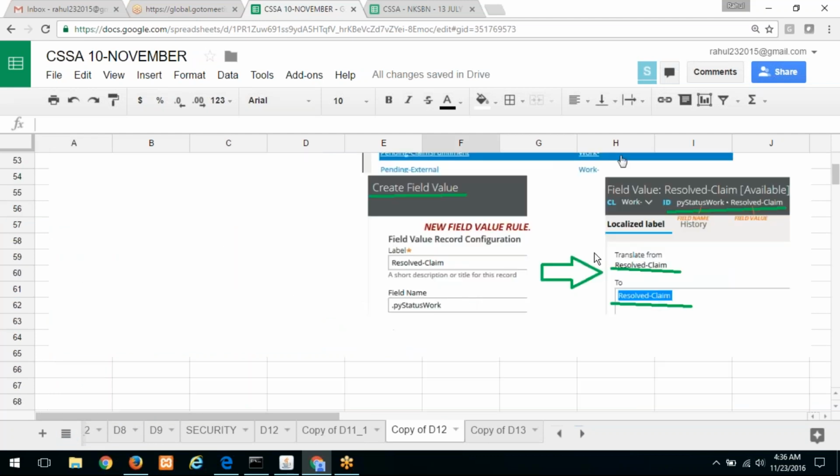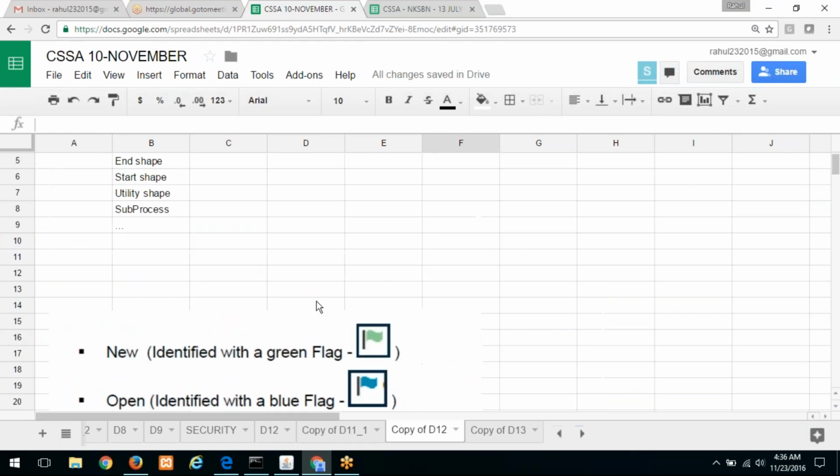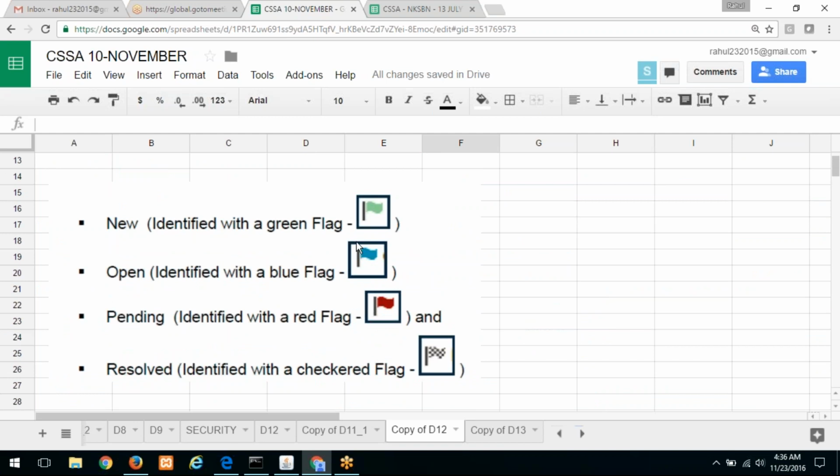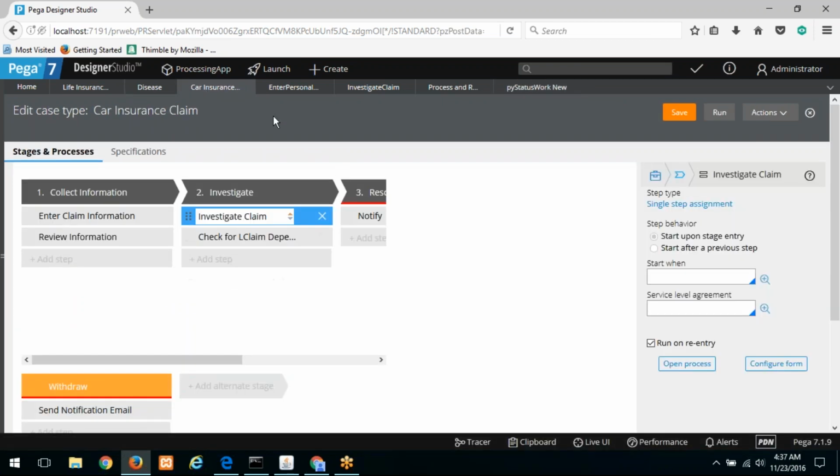They have something called pyStatusWork, which ensures that we can get these, and I think by default they have some colors assigned. If it is new, it's always in green, open is blue, pending is red, and resolved has this checked flag. So when the work object gets resolved, you will find under the work object something like the checked flag and all that. Let's probably run it and then take a look at it.